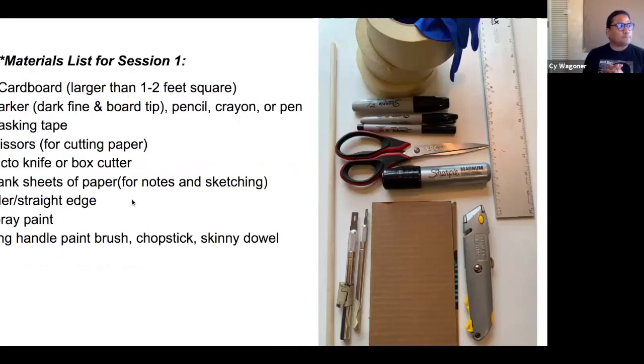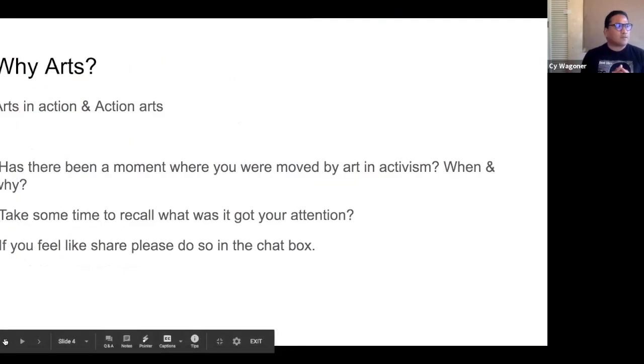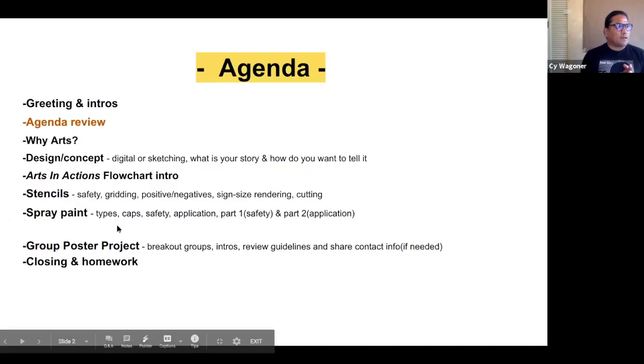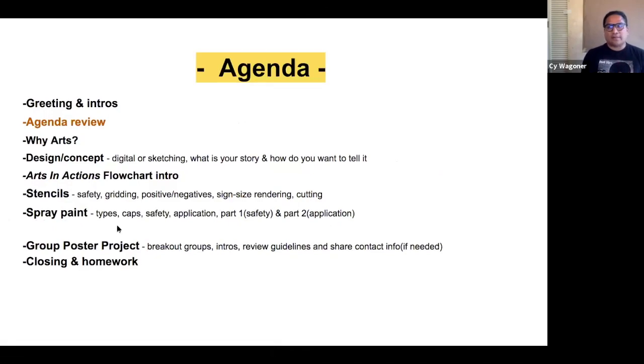And we also have stencils. We're going to go right into stencils. And Zeph is going to run that demonstration, and there'll be a video and walk you through all the takeaways that need to come out of that presentation. We'll actually have a little activity where we'll try it ourselves and then transition onto spray paint.